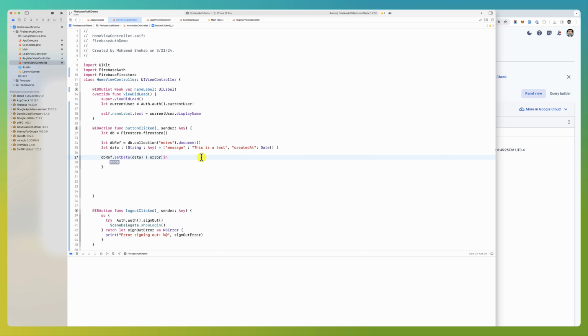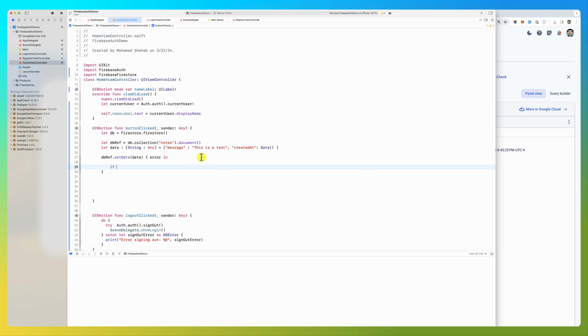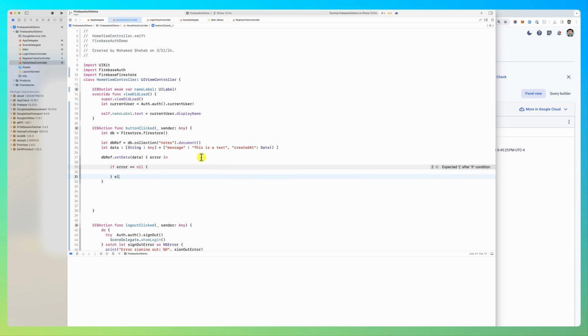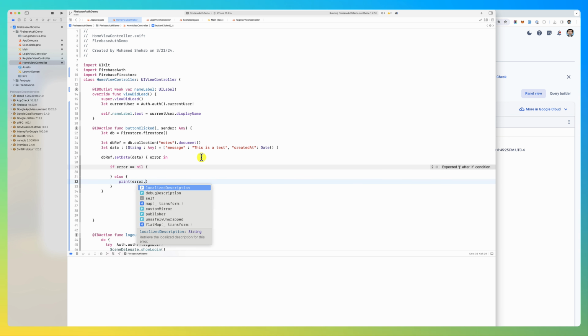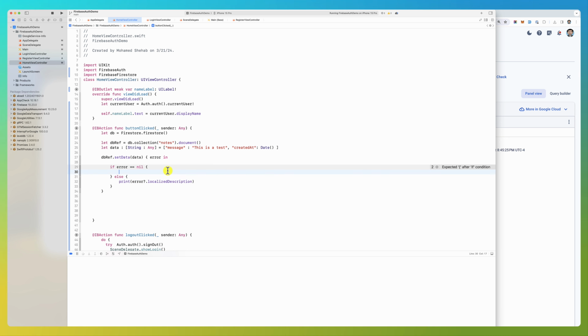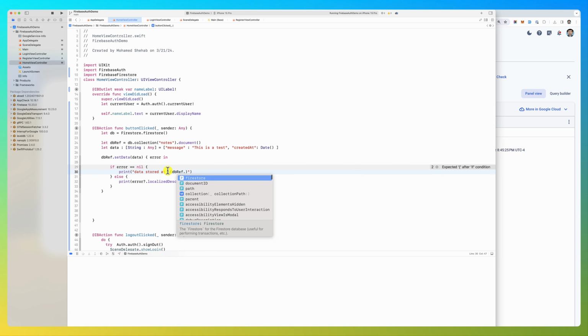This is error, and then you could check to see if error is equal to nil, then there is no error, else there is an error, and then we can print error.localizedDescription. Else data is stored, we'll just say data stored at, and then we can get the reference, which is dbRef.documentID, the document ID where the data got stored.